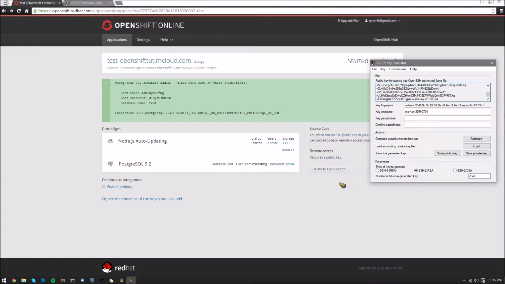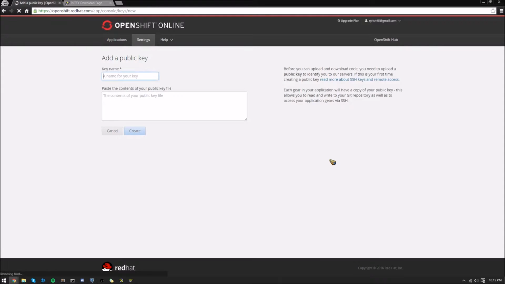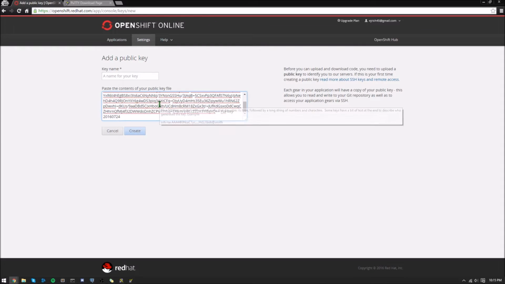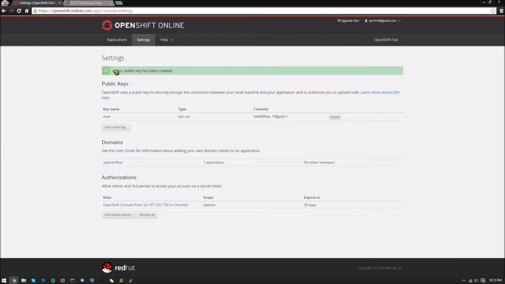So you're going to copy this and head on over to your site and hit add an SSH public key to your account. You can also hit that one down there. So now you're going to copy and paste your public key in here and then give it a name. I'm going to call this one Evan as well. Then hit create. So this adds a public key to your application.